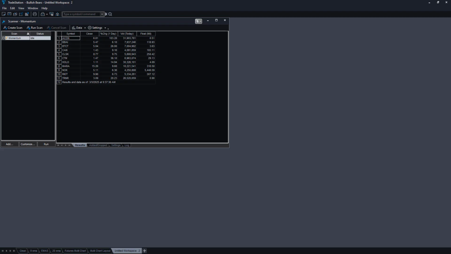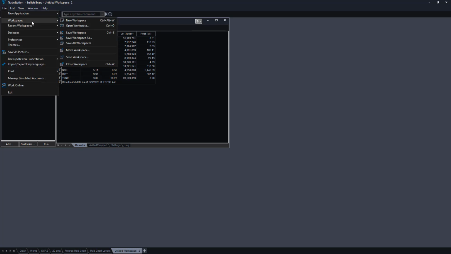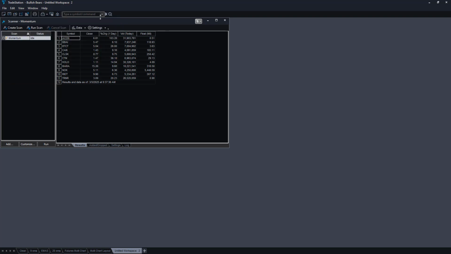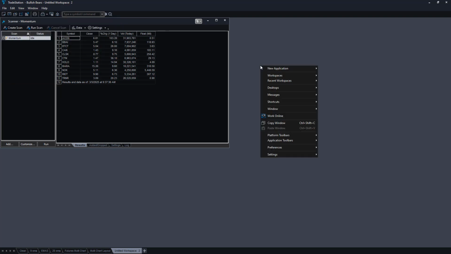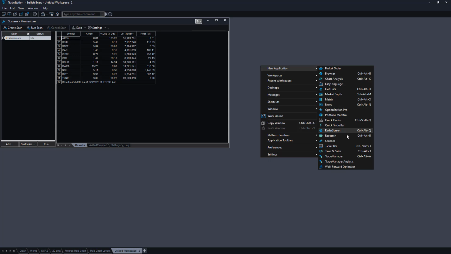So something I want to show you, just because I have that momentum scanner already created: when you're creating a new one, it pulls up the data by default from my previous scan. So you'll see untitled workspace. I went up here, did a new workspace, and when I did the new workspace and I go to new application, this is where you click on creating that scanner. So it's new application under workspace and then scanner.